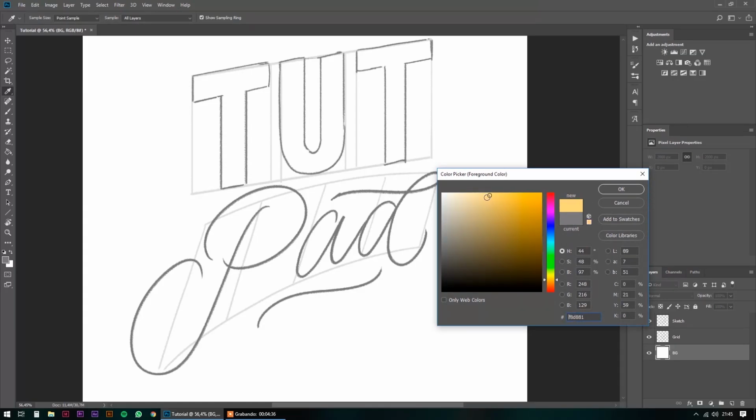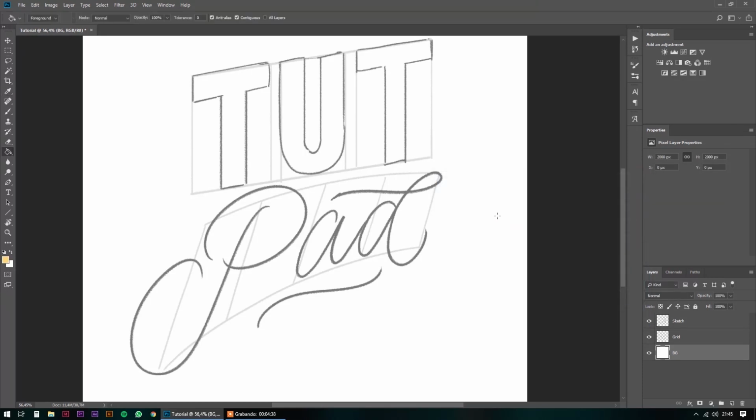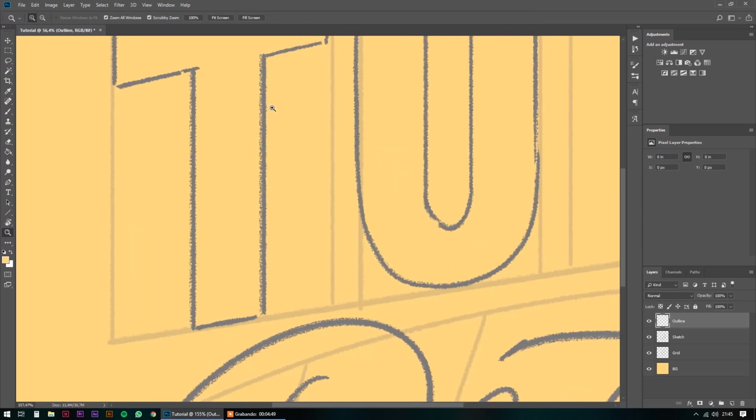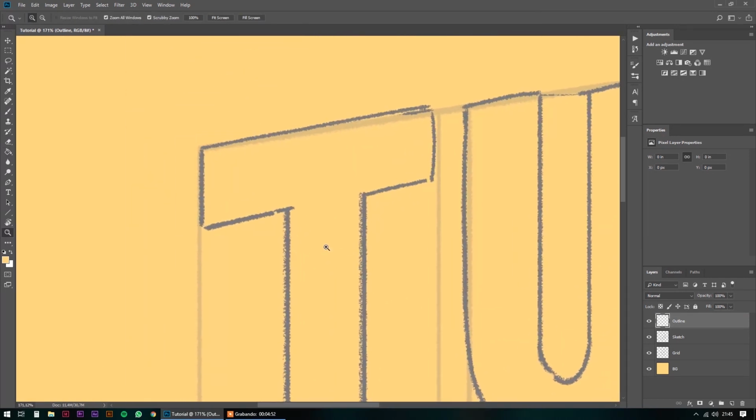For this step, I will select a color for my background and I will just paint it. And I will also create a new layer on top and I will call it outline or final sketch, as you wish. Let's zoom in a little bit in our design. And here you can actually use any brush that you like. I will still use this kind of pencil or graphite looking brush because I really like the texture that it gives, but this is really up to you. You can use any brush that you feel comfortable with.